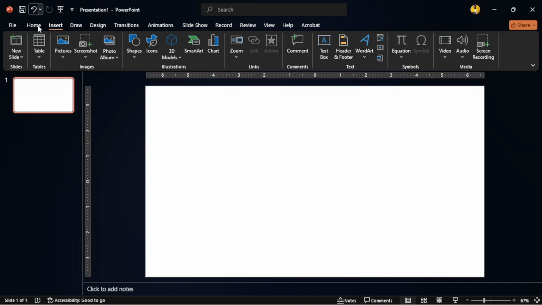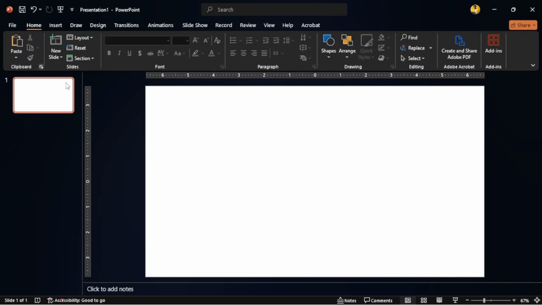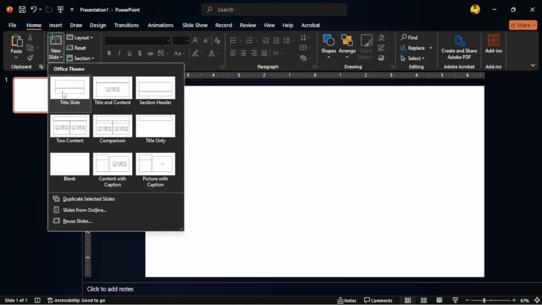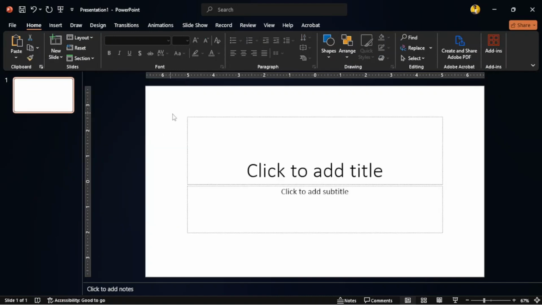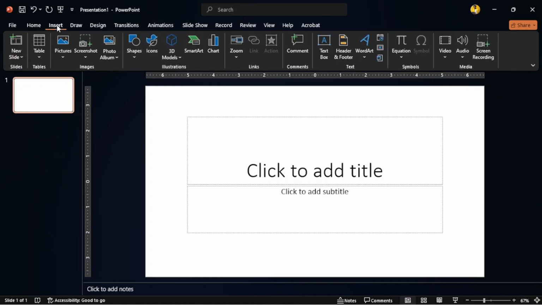Normally when you open a new blank slide, you have something that looks like this. I'm sure once you open PowerPoint, it is going to look something like this. So for you to insert a slide number, all you have to do is come to the Insert tab, and then under the Text section, you come to Header and Footer. This is where you find your slide number.